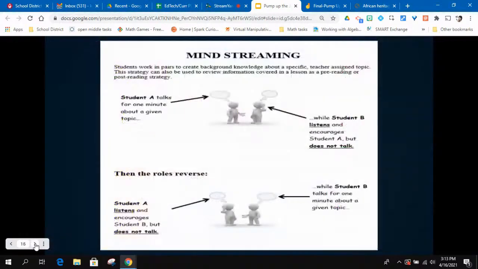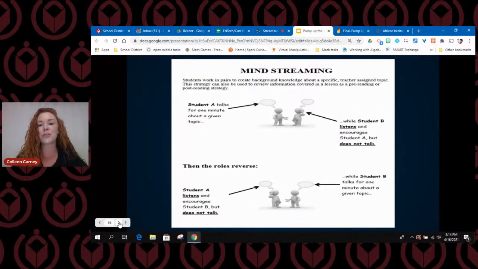My next piece is mind streaming, or you may have heard it as a 1-2 minute partner share, or A/B partner talk. But this mind streaming is really great because even as we're socially distancing, we don't have so much of a shoulder partner anymore to turn and talk to. So we could use Jamboard to still reinforce that collaboration and give students some time to speak and hear from one another in this virtual setting.